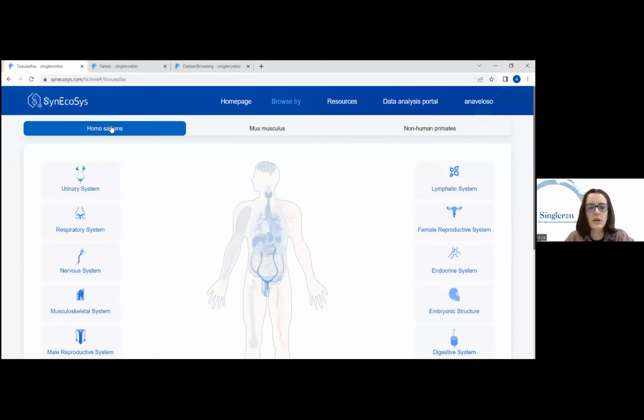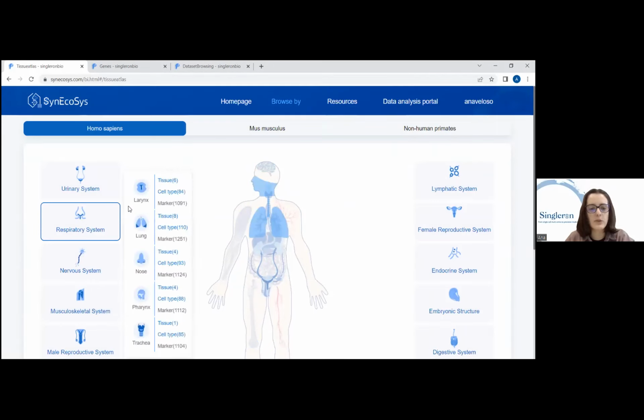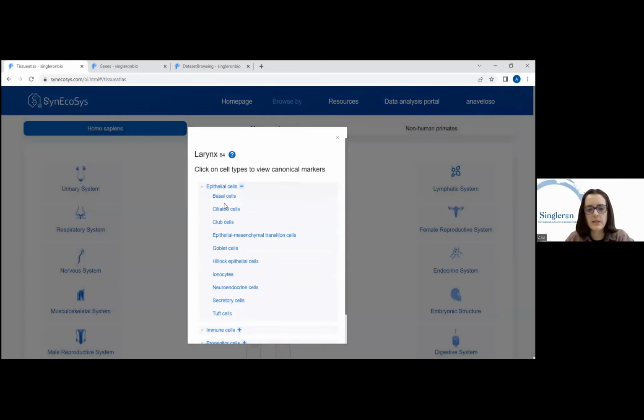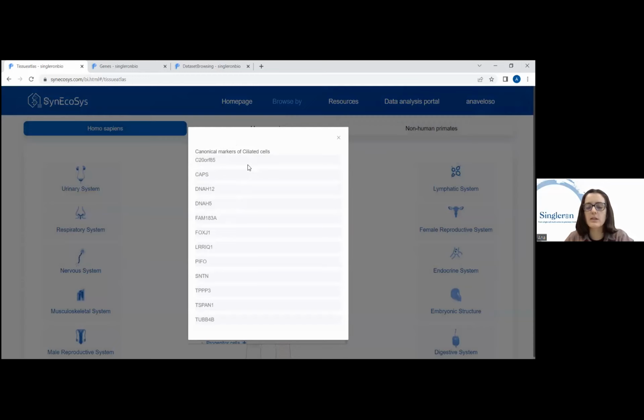And we have one for human, mouse, and non-human primates. And then you have all the different systems that you can navigate by clicking on the cartoon here or in the side. And for each subtype of tissue, you can click on cell types and then expand every cell type, and you get to see the canonical markers that are used to annotate these cells.